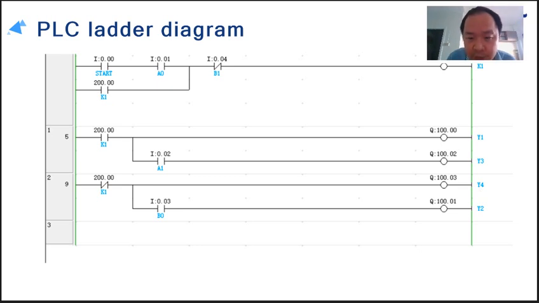When cylinder B retracts to B0, I0.03 here will be turned on, and Y2 is turned on. Then cylinder A is retracted. Finally, it returns to the initial state, and after the start button is pressed again, the above operation can be repeated.